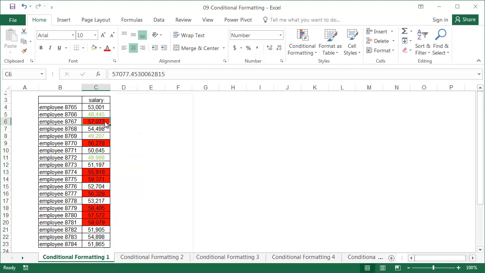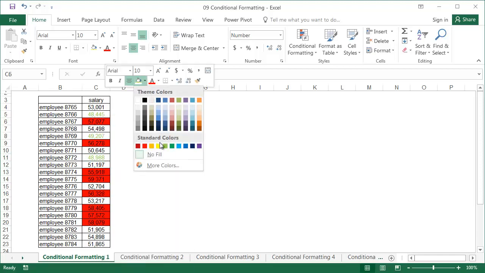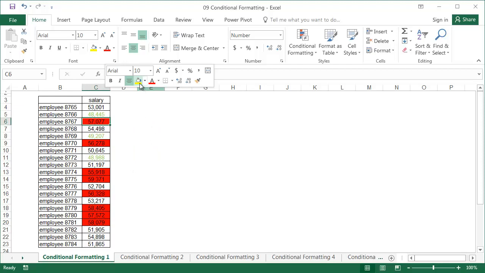Now if we try to change the background of cell C6 to yellow, it doesn't work. Cells changed by conditional formatting are resistant to regular formatting. You could say that conditional formatting is superior to regular formatting.